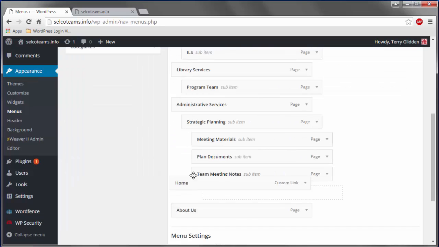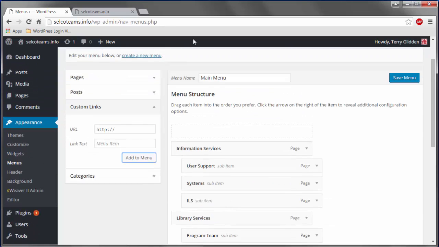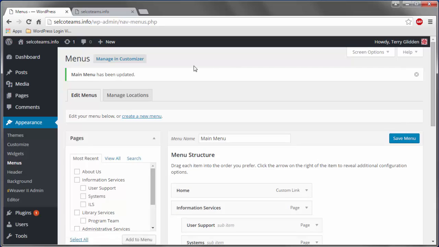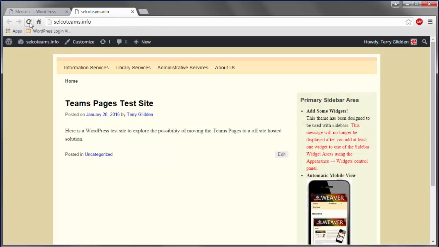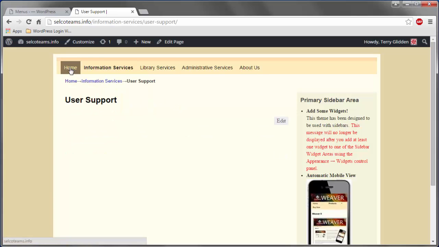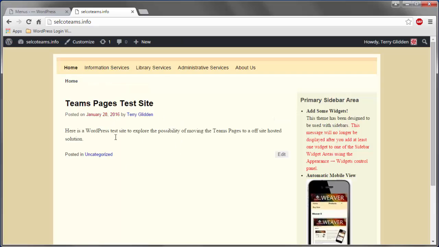Now that added to the menu at the very end. We want that to be listed first, so we left click on it and drag it up to the top, put it in its first place. Do not forget to hit Save Menu. Now we go back to our page and hit refresh. So now we have a home, and if we go to Information Services, Support, we can click on Home and we go back to the main page.